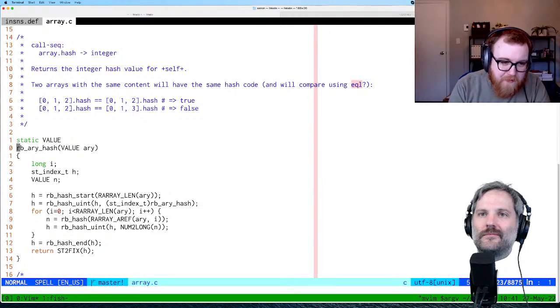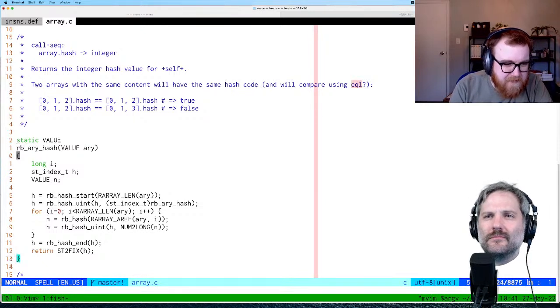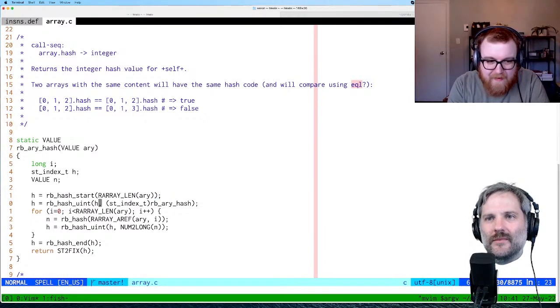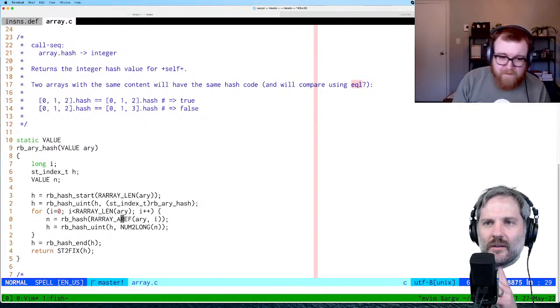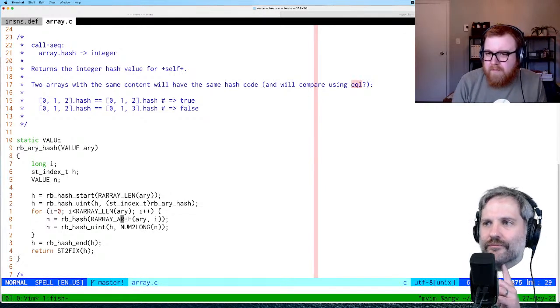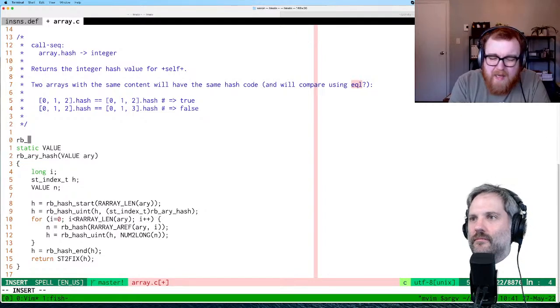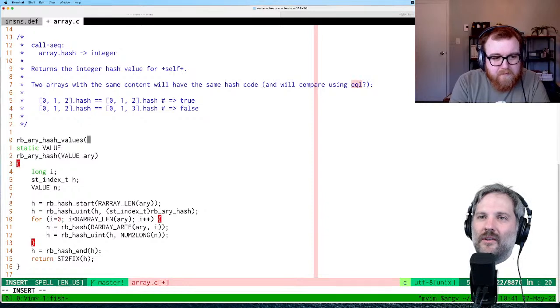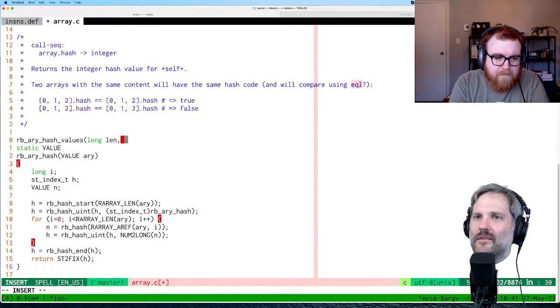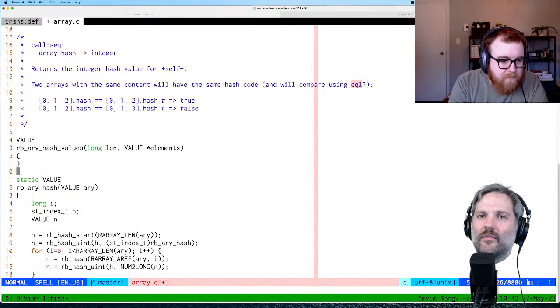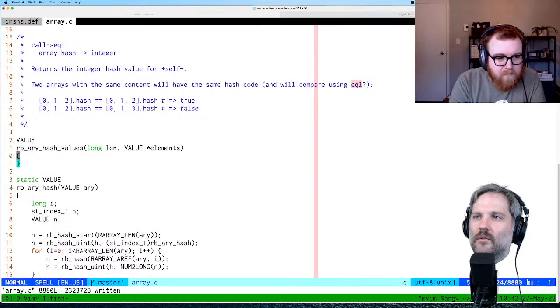So my thinking was, most of this is fairly straightforward, but currently this is looping over an array and doing a reference on each index. If instead we just extracted the pointer, we could make a new method that does that. Okay, so essentially we want, what do we call it? rb_array_hash_values, and it's going to take long len and VALUE star elements, something like that. Does that seem okay? Yeah, and it returns a VALUE. Something like this. Why don't we refactor this guy to use this one?